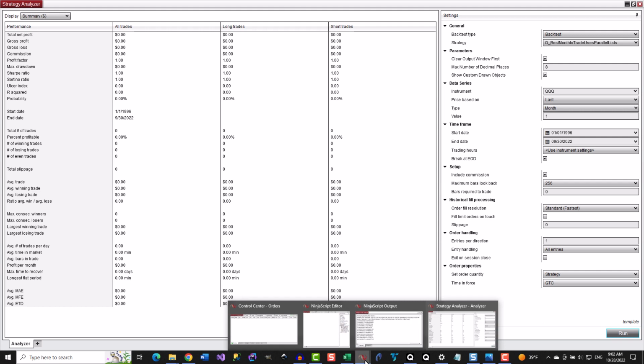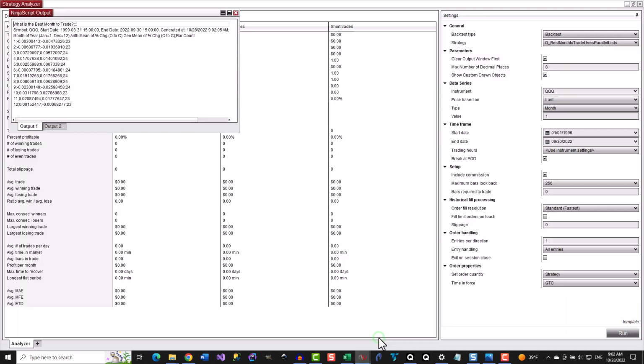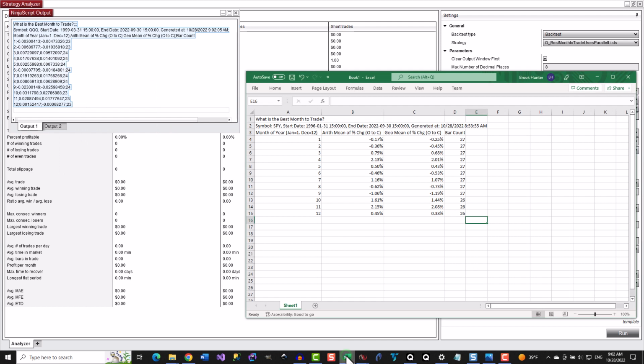maximize the NinjaScript output window, copy the report, select the cell in the upper left-hand corner of the Excel worksheet, paste the report results into Excel, and that's it. Note how once you format the first report correctly in Excel, you don't need to do any of the Excel formatting steps for your second report.